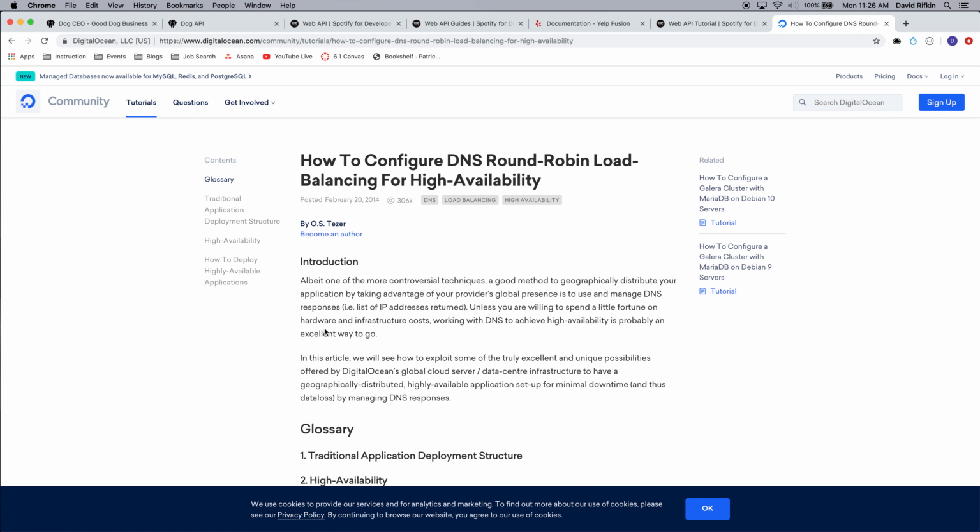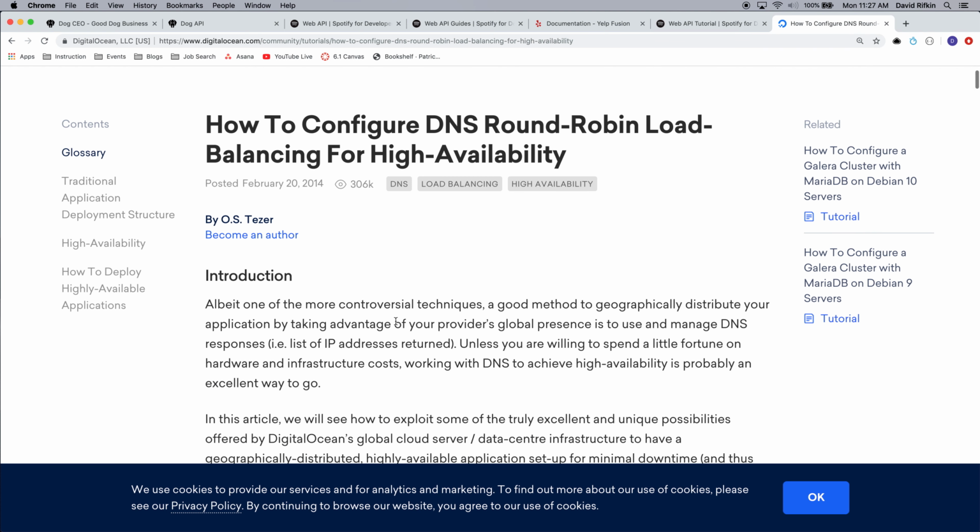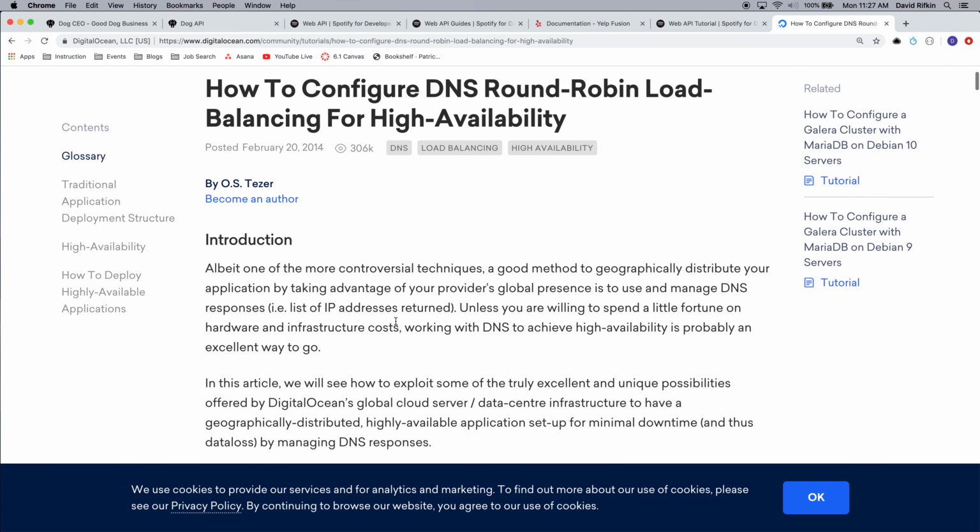A good method to geographically distribute your application by taking advantage of your provider's global presence is to use and manage DNS responses. Unless you are willing to spend a little fortune on hardware and infrastructure costs, none of this really applies to us. But I guess the answer is if it has multiple IP addresses on file for facebook.com, it's going to try them until it gets a successful response from that address.